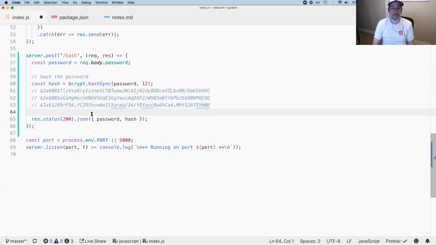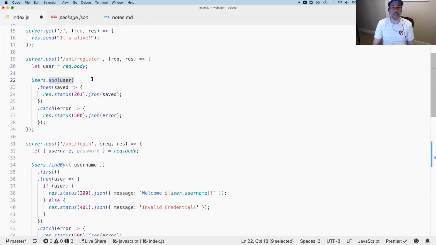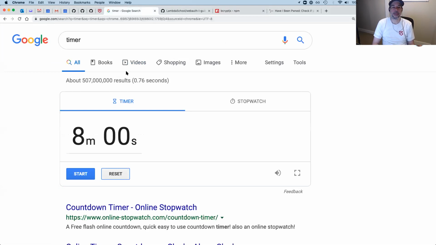We're going to use it to hash the password before saving it to the database. So we're going to come into the register and use that knowledge to implement the register and say, hey, before you add the user to the database, please first hash the password. We're going to do that after a 5-minute break. So let's take 5 minutes and then come back and implement the registration process using that. So see you in 5.